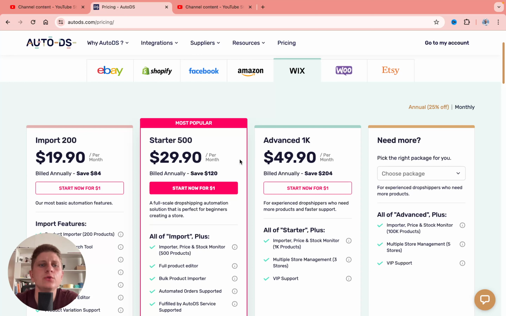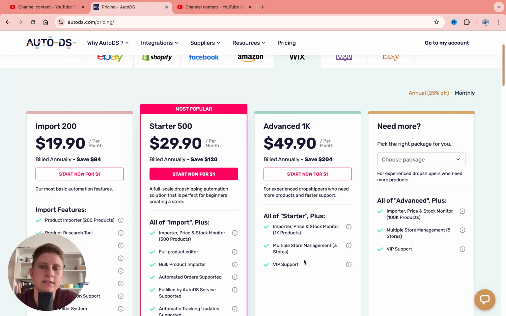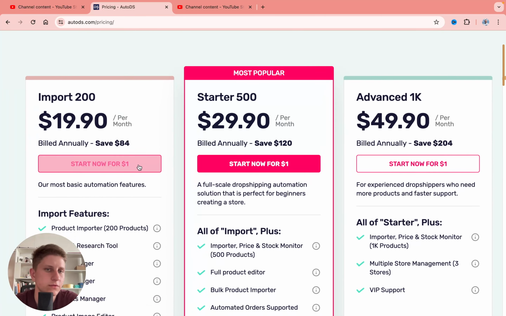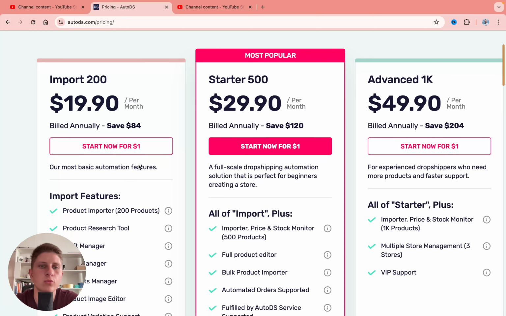And what options do we have on Import and on Starter? Because on Advanced we'll have the option to get more products and also some additional features, but I don't think that it's that necessary. So the best parameter we need to compare is Import and Starter.